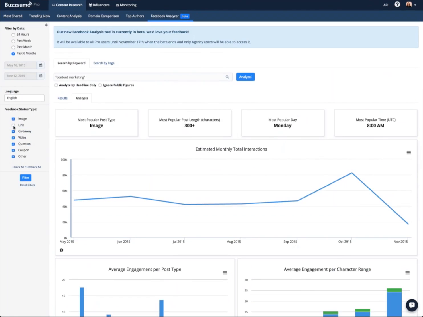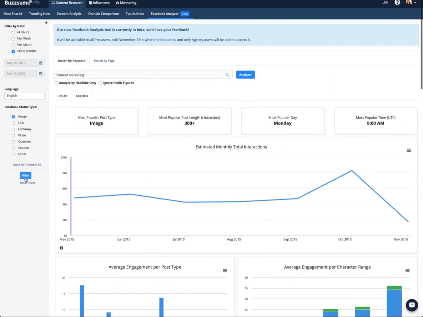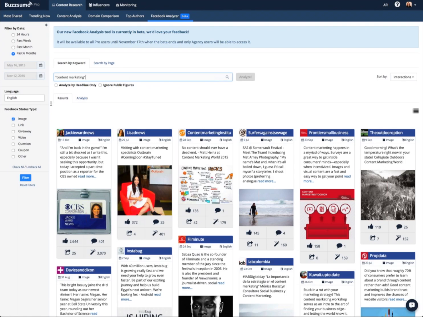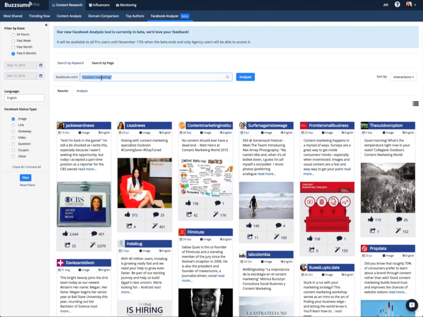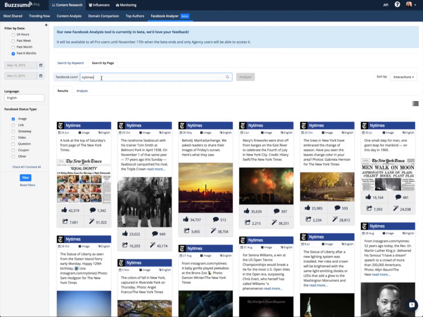So, if you have discovered that the most popular type of post on your topic is an image, you can filter just to see the most popular images for your topic. You can also analyze performance of Facebook pages. So, if you are interested, for example, in seeing the posts from the New York Times Facebook page that have gotten the most interactions, you can do that within BuzzSumo.